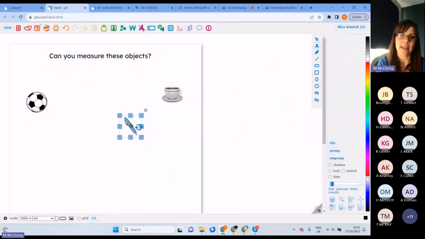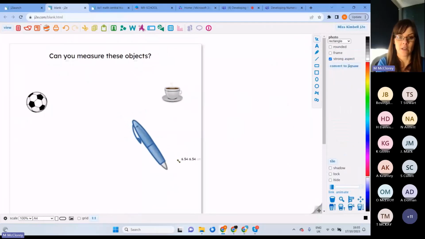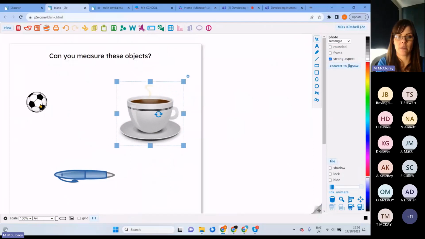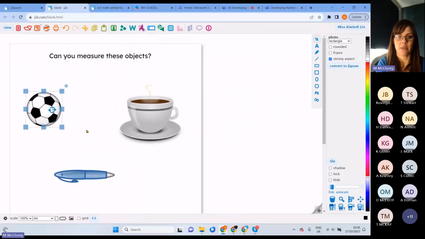There we go. I can click on these objects and I can resize. I can also rotate to make it a little bit easier for them to measure. I can move that around. Again, I'm going to make that much bigger. I'm going to make that just a little bit bigger.